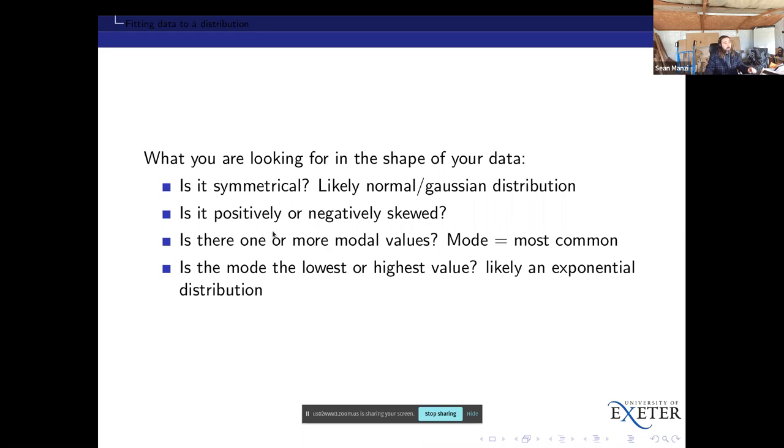Is it positively or negatively skewed? When I say skewed, I mean, is the modal value off to the left or to the right? Positively skewed is when it's towards the y-axis, and negatively skewed is when it's further away from your y-axis.